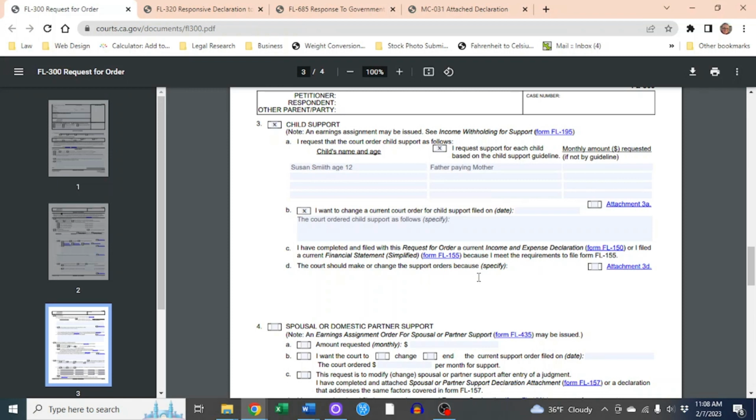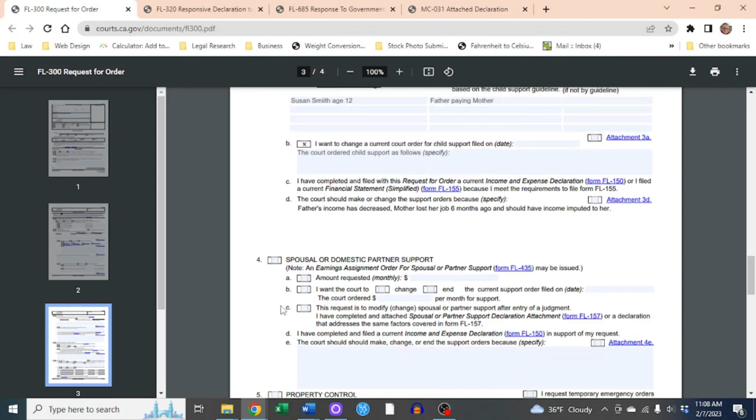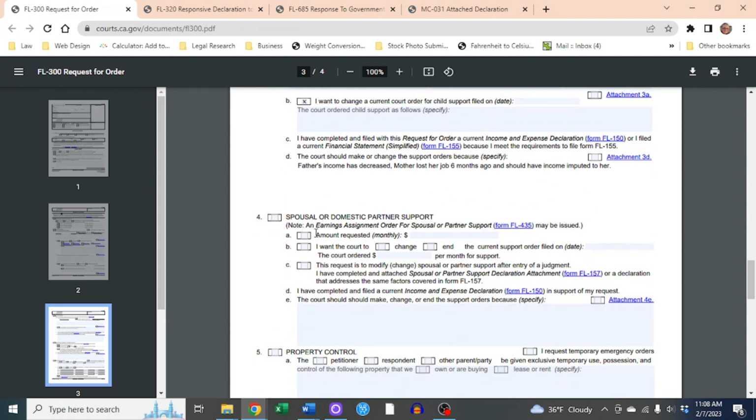Why do we want the court to change those support orders? And this can be something as simple as father's income has decreased. Mother lost her job 6 months ago and should have income imputed to her. Okay, we're not asking for spousal support or domestic partner support, so we're not going to fill anything in here.